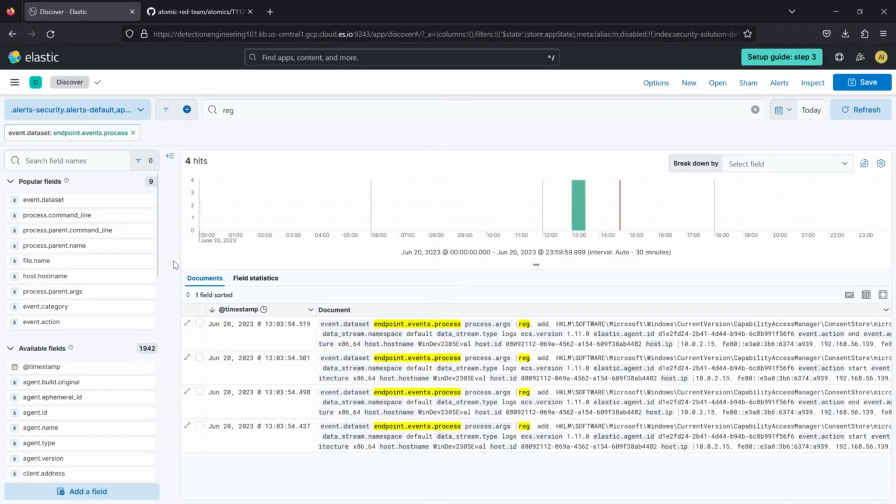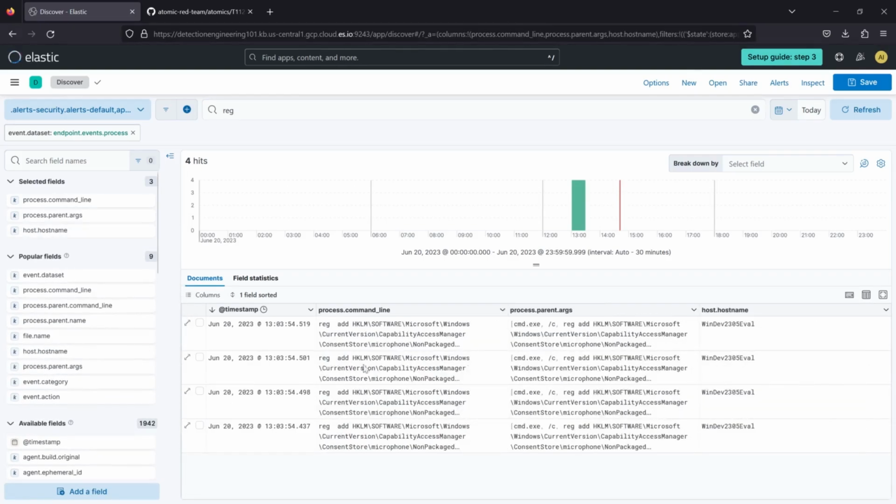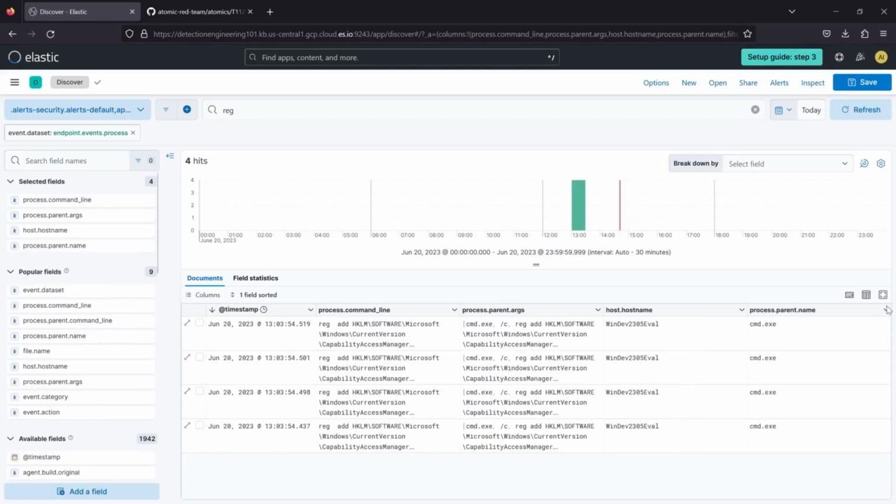All right, what we could do is add some fields in here to make this a little bit more clear, similar to the last test that we did. So let's look at the command line, the parent args, and the host name. We can see all our activity on here. Put the parent name as well, actually. There's cmd.exe. This is to the left, so it looks a little bit better here. All right, so we essentially have a chain of events here. We have the command line, parent args, the parent name, and then the host name that it's occurring on. All right, this looks good from Elastic's perspective.